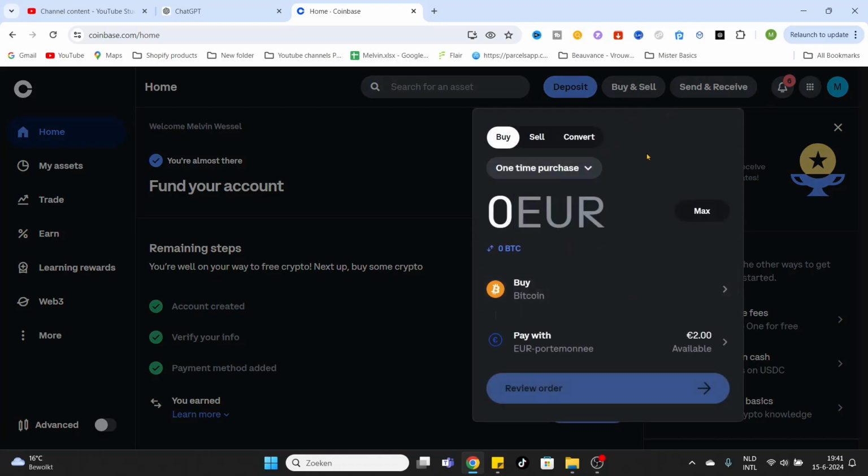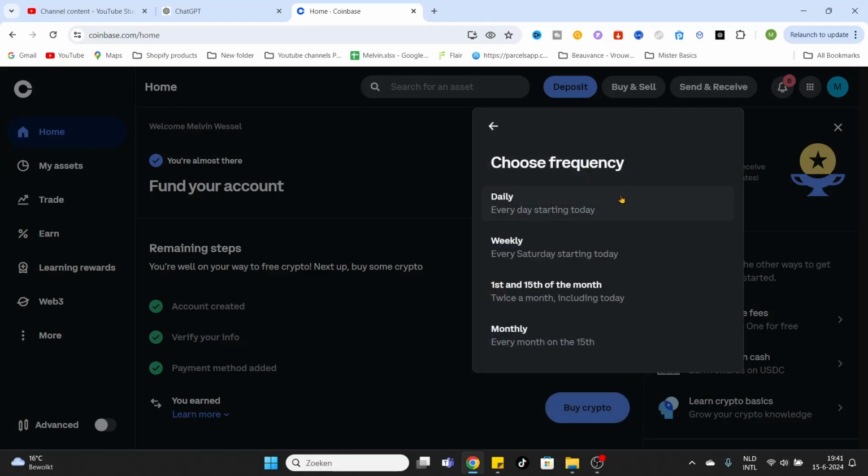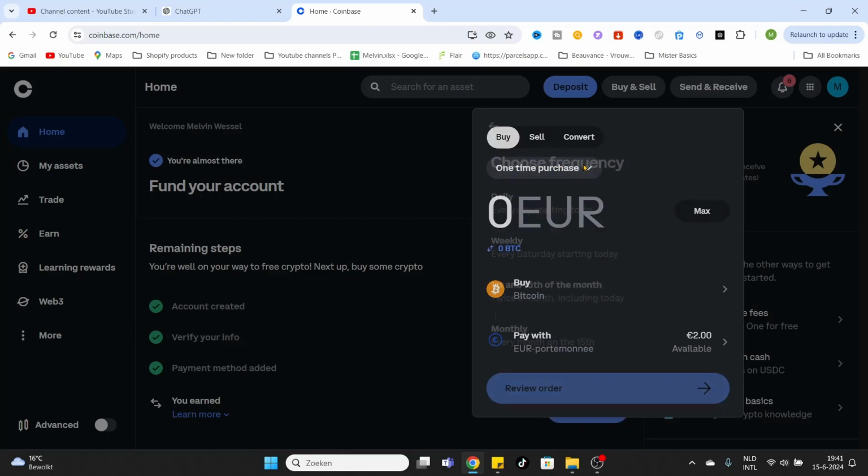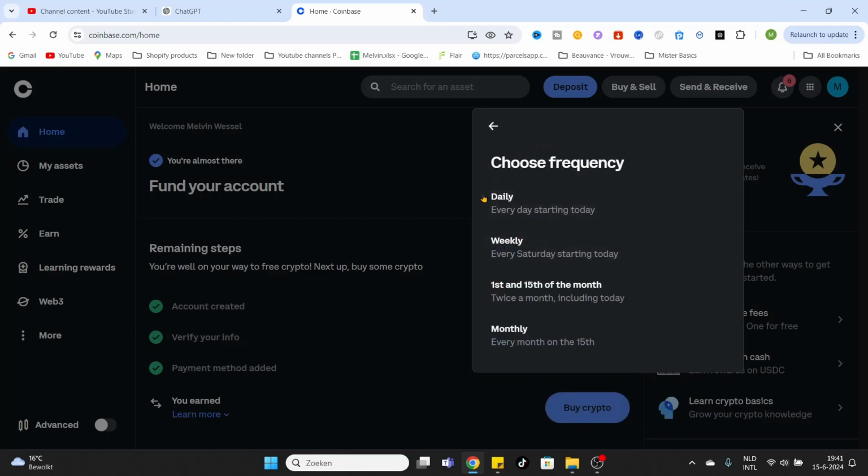So for the first step, you can select the purchase frequency. Basically, that is the frequency which you are using to purchase this coin. I will leave it on a one-time purchase, but if you would like to select a different purchase frequency, just select it in the list.